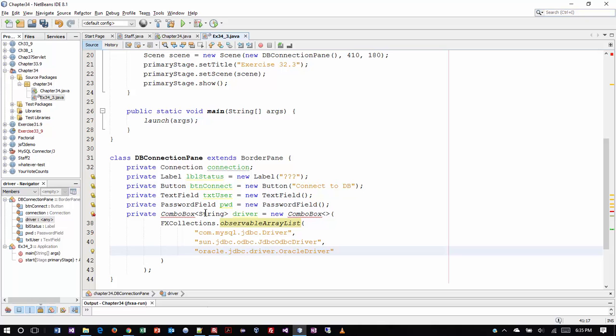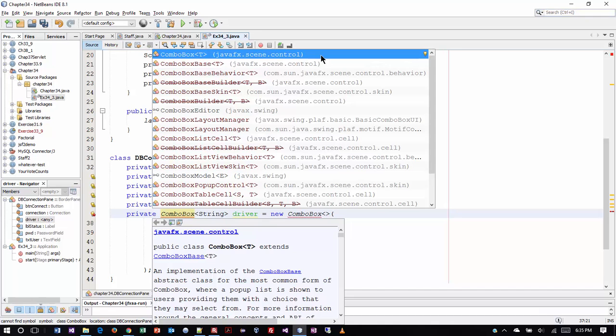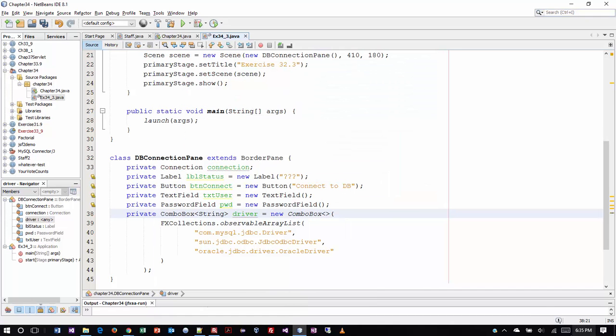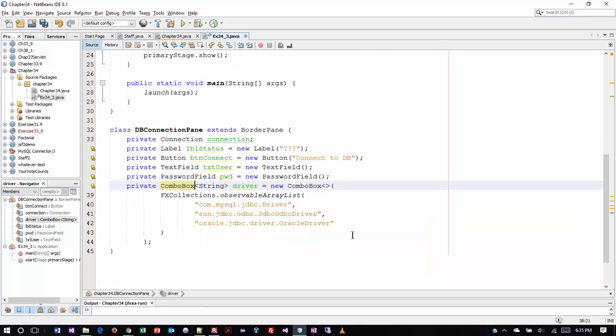Now the combo box itself does also need a library, so let's go ahead and drop that in. So that's the first combo box.